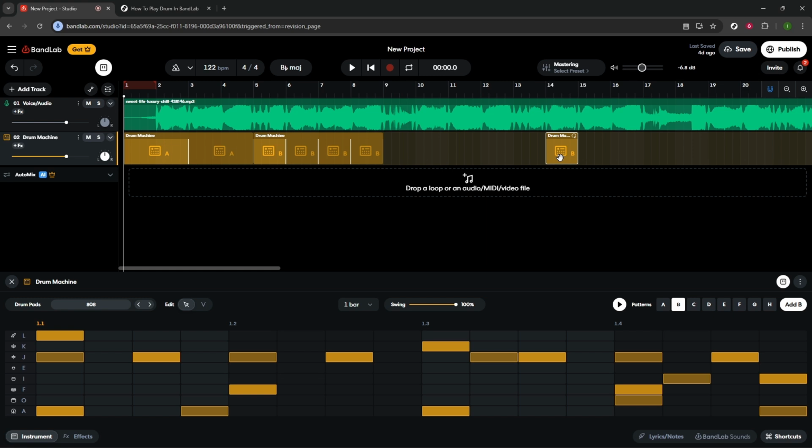That's it, you've logged in, opened your project, loaded the drum machine, selected a kit, created a pattern on the grid, and added it to your arrangement. Revisit the kit list through the 808 button anytime to try different textures, and use the grid to refine your rhythm until it locks in with your song. Enjoy building your drum parts in BandLab.